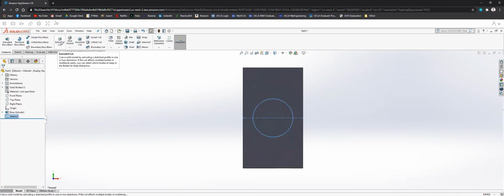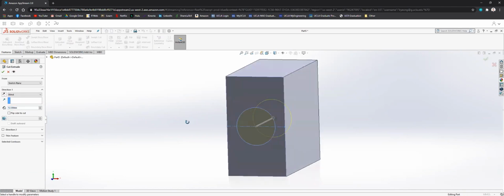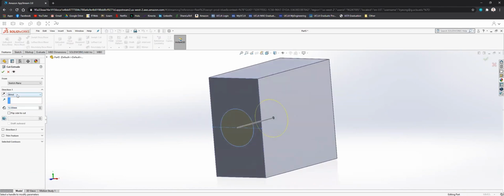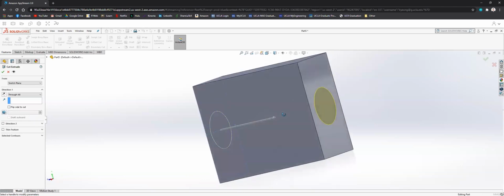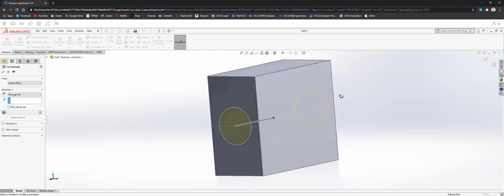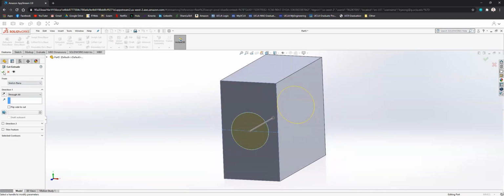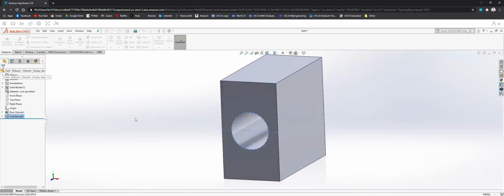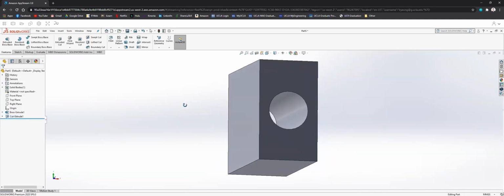And I'm going to create an extruded cut for this hole. So if you can see we're using blind, let's test out a different one. Let's say through all. Through all basically just goes through all the way to the other side of the block. So we're going to use through all, and then I can see you created that hole.